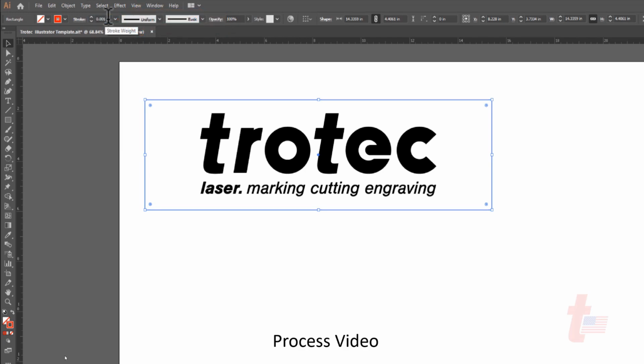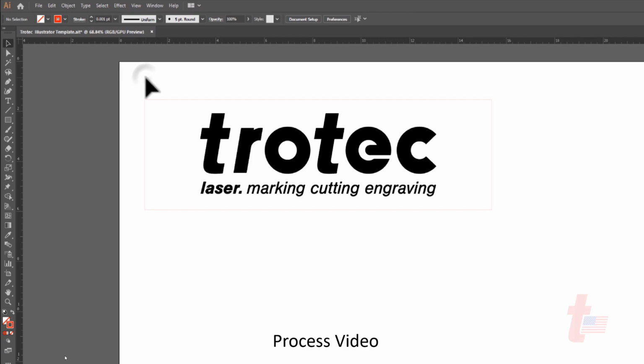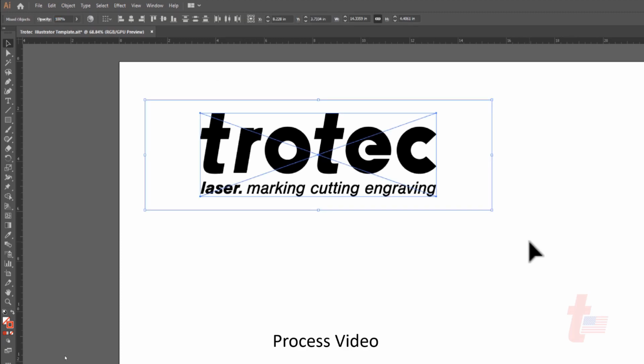And then I'm going to select. And as you can see, the line is much thinner. It's almost hard to see on the screen here. And we are now ready to go. The file can now be printed to the laser.